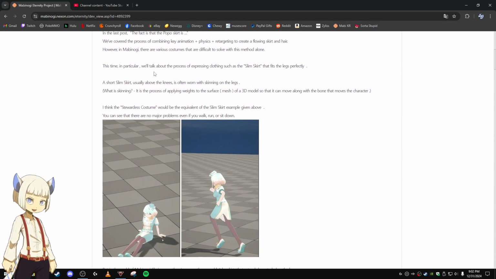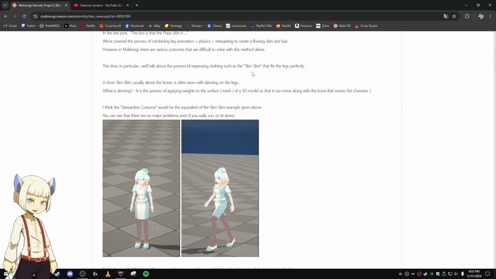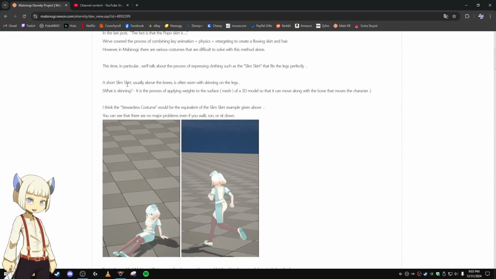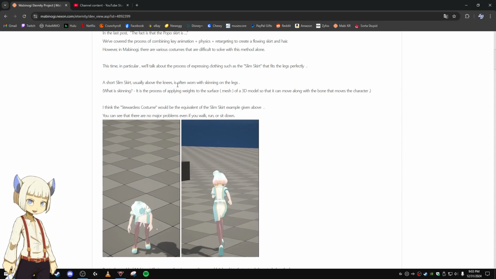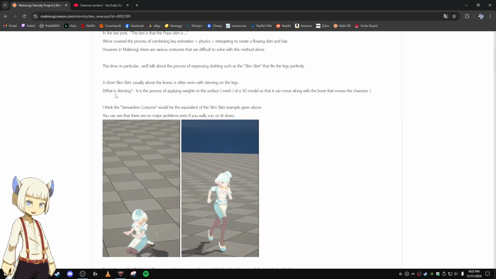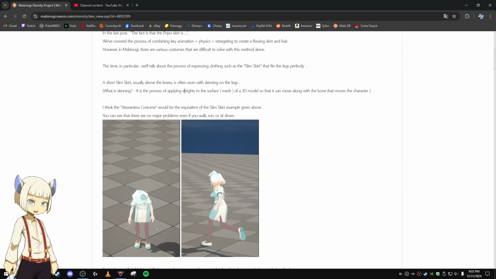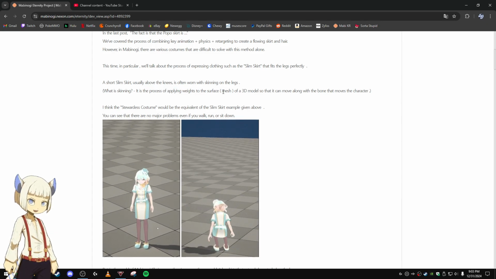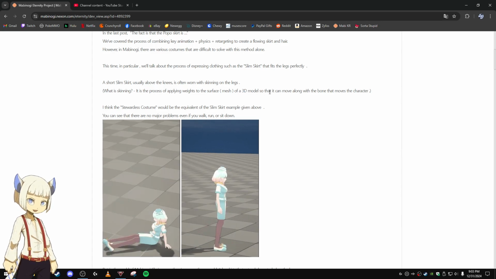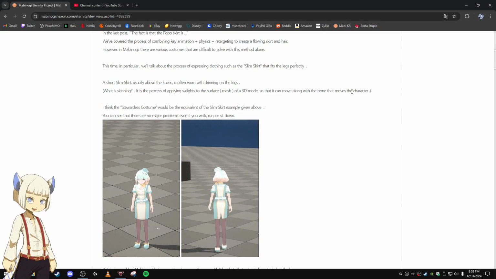This time in particular, we'll talk about the process of expressing clothing such as the slim skirt that fits the legs perfectly. A short, slim skirt, usually above the knees, is often worn with skinning on the legs. What is skinning? It is a process of applying weights to the surface mesh of a 3D model so that it can move along with the bone that moves along the character.